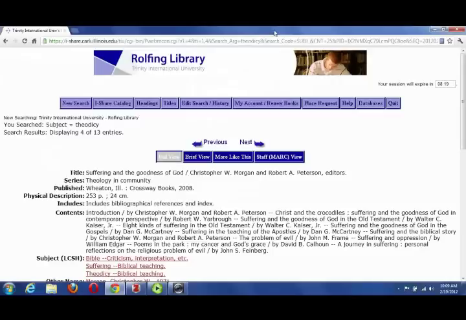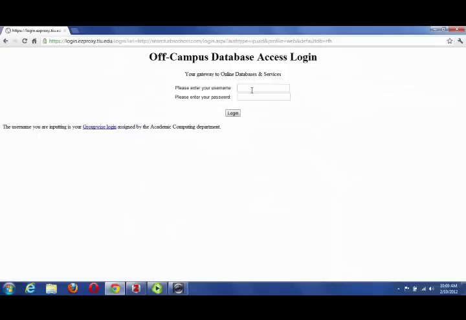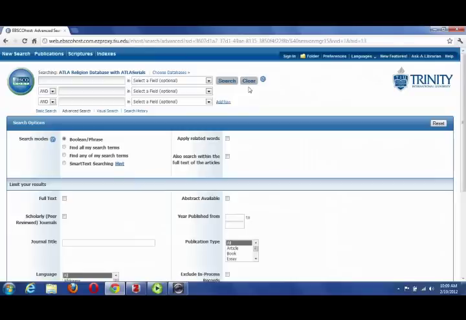So in terms of bringing in books, you'll do the same thing. Whether it's in Classic TrinCat or WorldCat, you'll look for this symbol of a book up here and click there and bring in the book. Now we're going to go and find out how we can bring in, say, journal articles. So we're going to go into, for instance, the Atlas database. And if you're off campus, as I am, you'll need to log in. And we're going to do our search again for the Odyssey. So we're just going to put that in, and we're going to search on that.